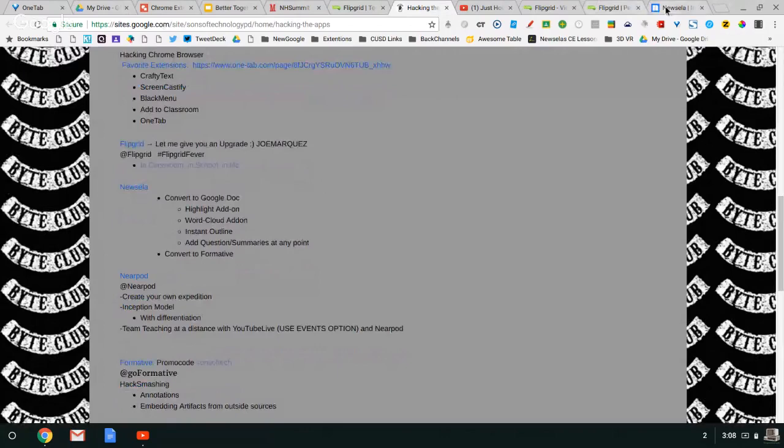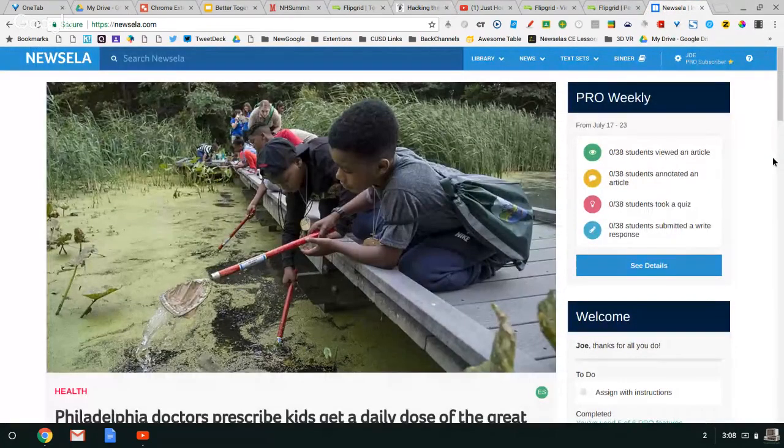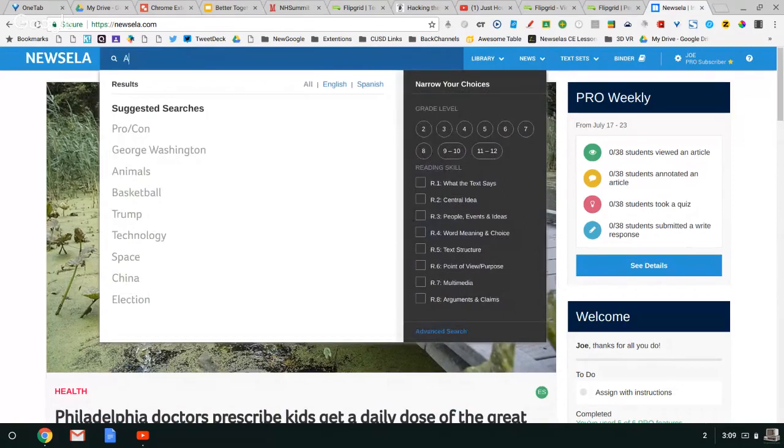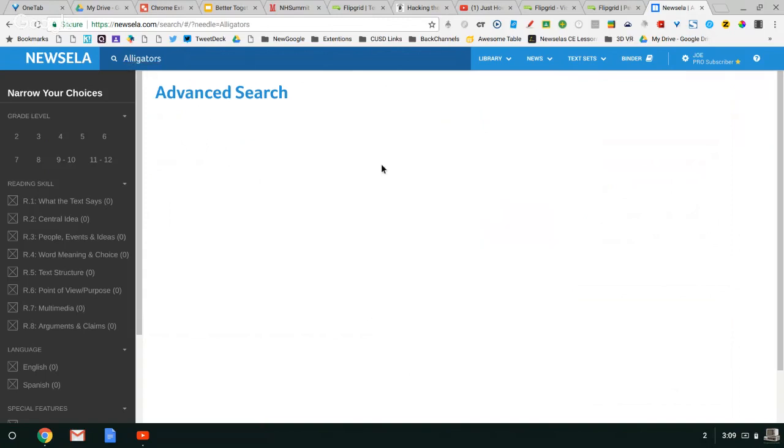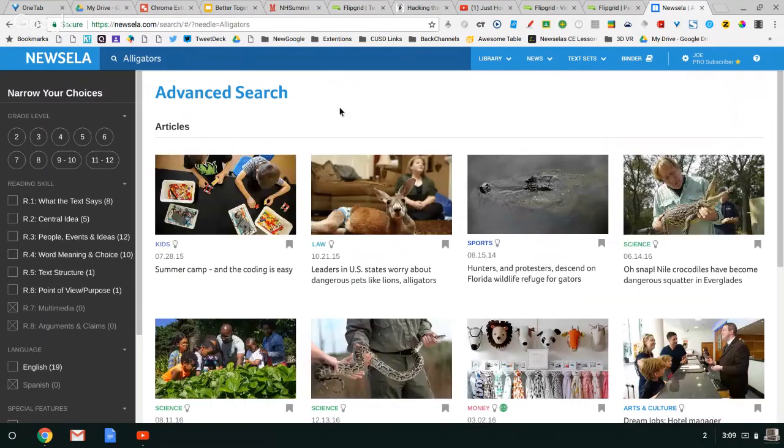So Newsela. If you've never seen Newsela before, it has articles for students of current events for every subject. So let's say we want to learn about alligators. No, alligators, two L's. You'd think it would say, do you mean? Okay, right, so here we go, alligators. Well, let's go science. We don't need sport.